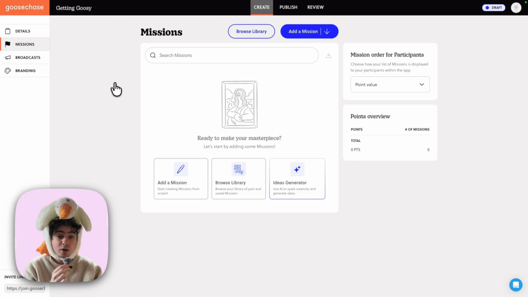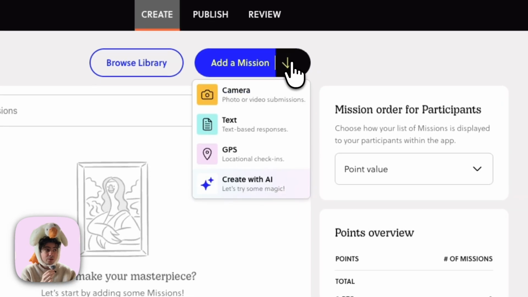Missions are tasks that you want participants to complete in order to earn points. If you want to add a mission, you can either click this button at the bottom of the page, or click this drop-down button at the top of the page. Here, you'll see the three different mission options. We have camera missions, text missions, and GPS missions. You'll also see our AI mission generator, but we'll go through that in a different walkthrough video.